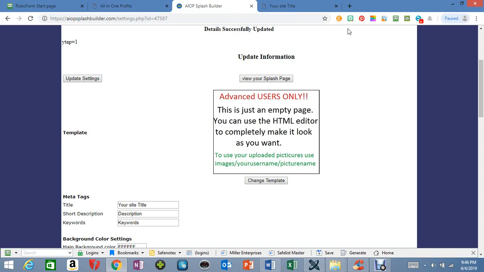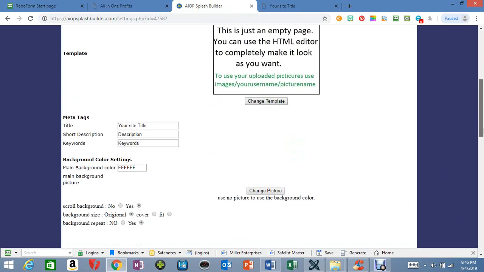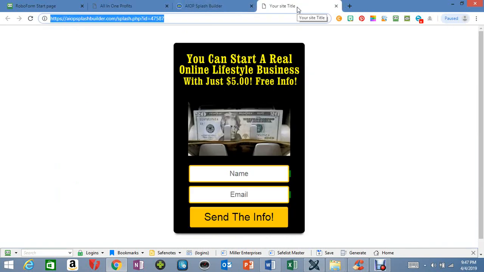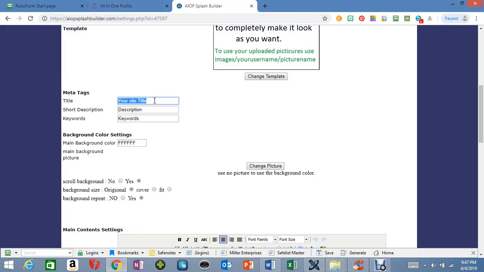The other thing you will want to do is your site title. This shows up here in the search tab. So you're going to want to change that. You want to make that, whatever, Success Online.